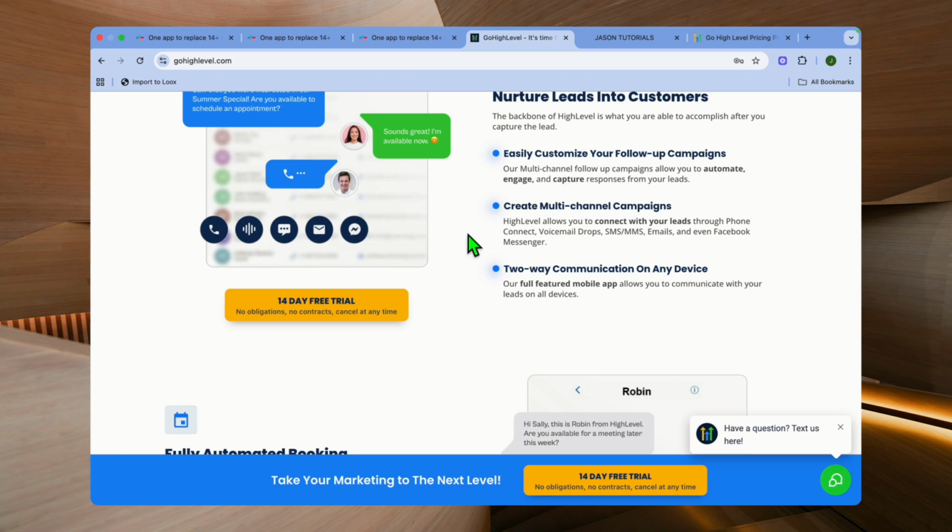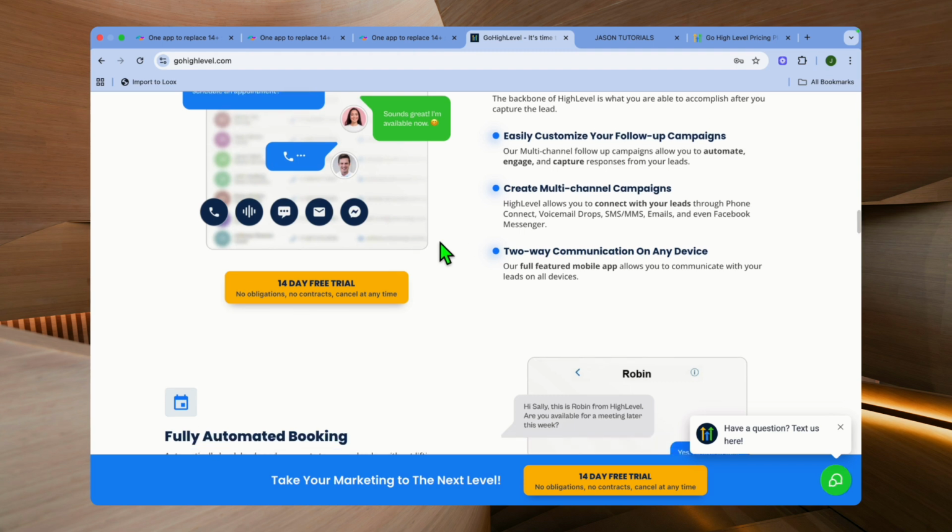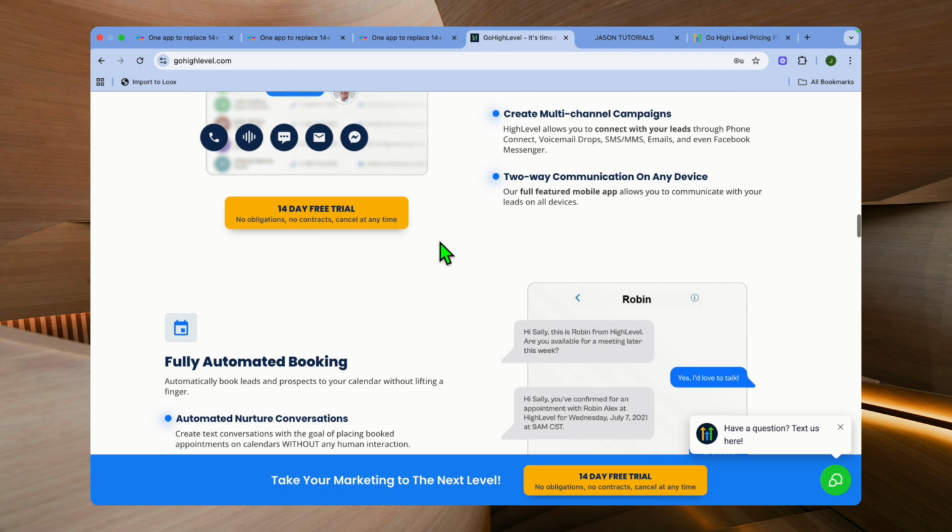So both platforms are great, but if you want a tool that can grow with your business, GoHighLevel is a smarter long-term investment. It's built to capture, nurture, and close leads automatically, all under one roof.